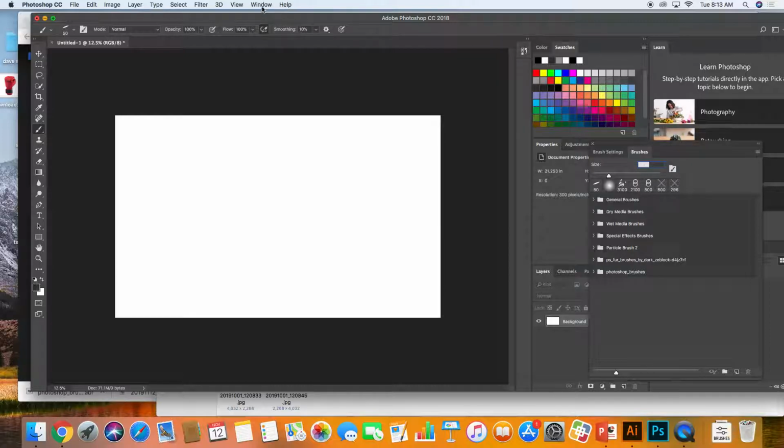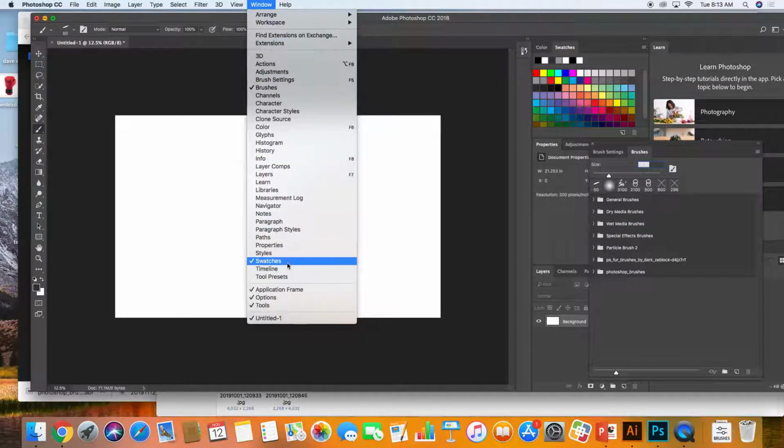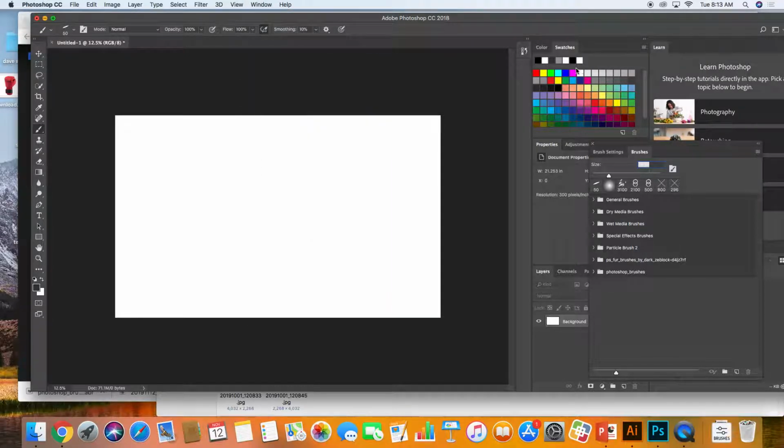So we're just gonna keep things black and white. I want you guys to go to Windows, Swatches. If this isn't checked off, you want to make sure it's checked off. But we're just gonna stick with these gray tones or gray values. You can use these up here too. I think these are the last colors I used.